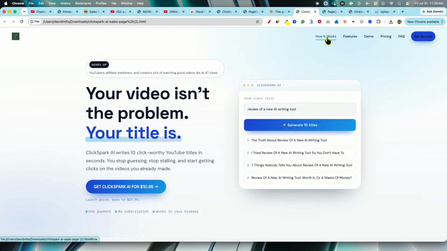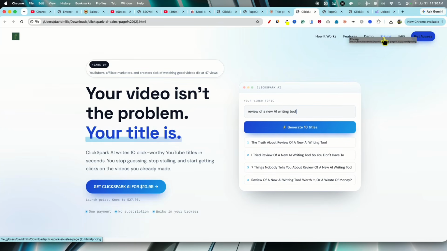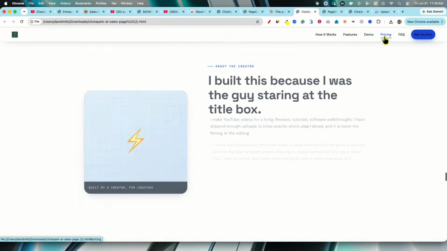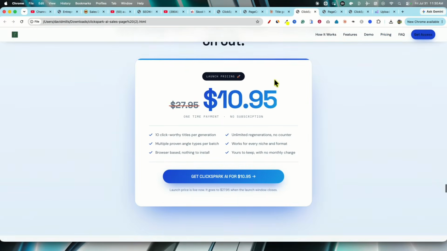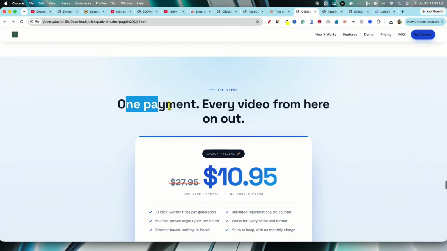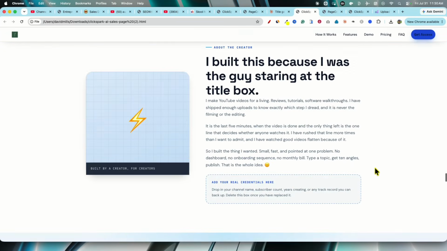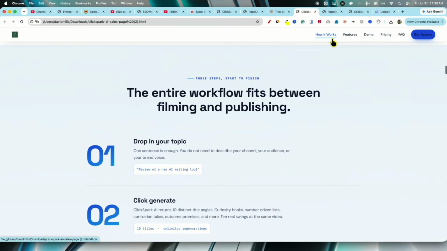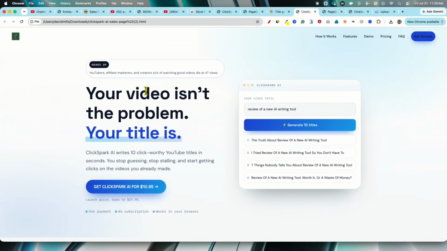But check out what we've got here. So all these, we can skip to the pricing. I'm going to click on pricing. It'll skip us right down to the section right over here. $10.95. This just looks ridiculous, right? One-time payment, every video from here on out. Let's go back up, maybe up to how's it work. Now let's just go up here and take a look at everything right there.